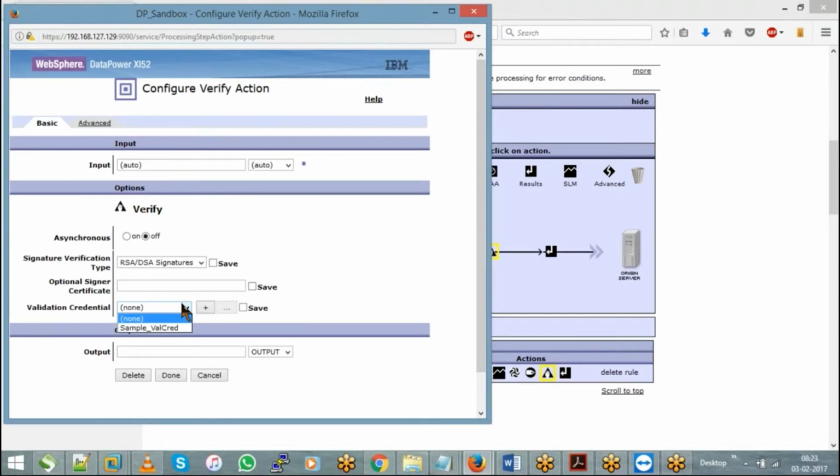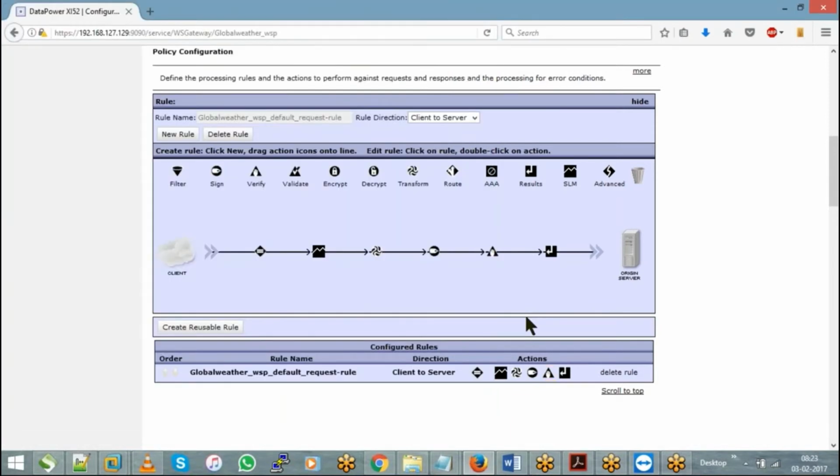Verify action. Whoever it might be, if a consumer is sending a signed message to DataPower and I have to verify it, I will use my consumer's public certificate. If I am signing a message and sending it to the backend, I have to share my public certificate with the backend so that they can use it to verify us. Okay.